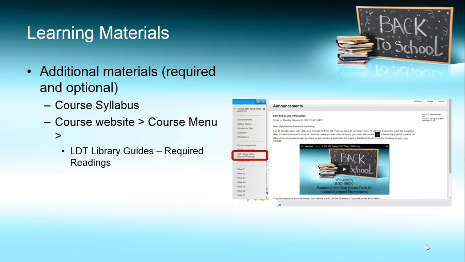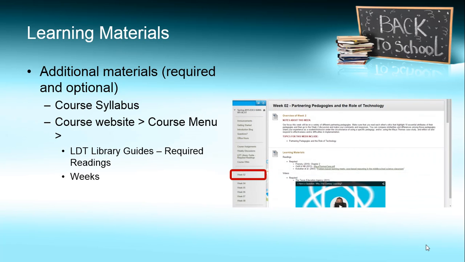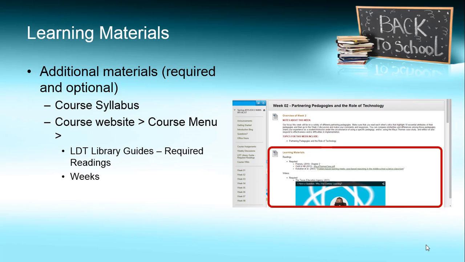Also on the course website, if you click on LDT Library Guides, you'll be able to see some of the readings, especially those that have copyright restrictions. And finally, if you go to the Any Week link on the course website, you'll be able to see the learning materials that are required and optional for each week.